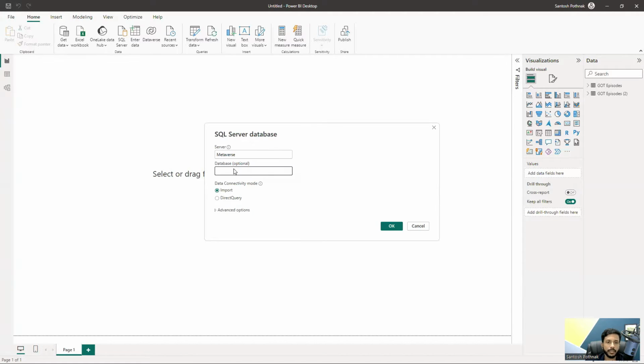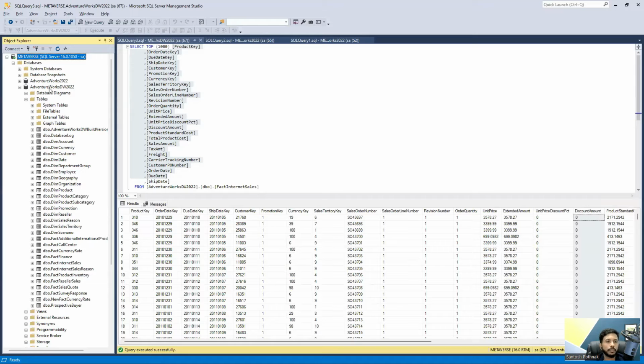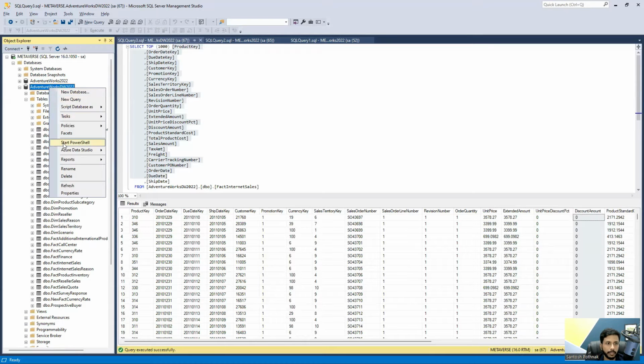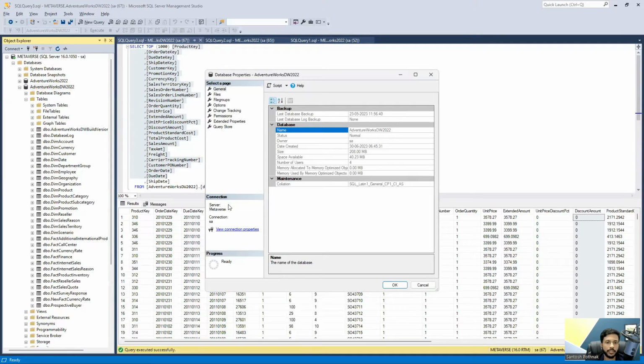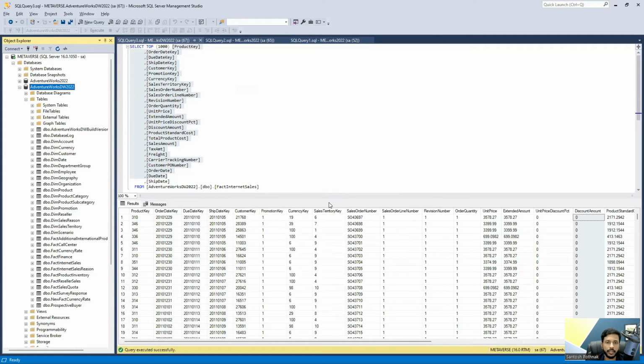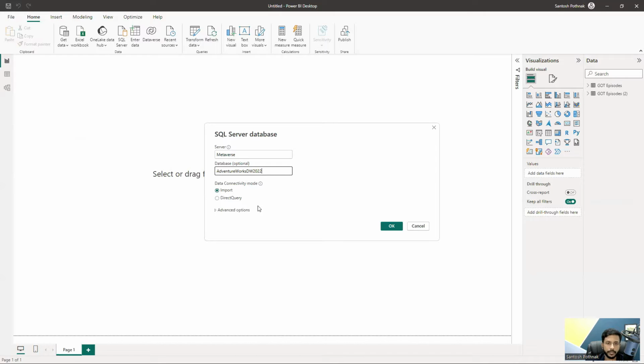The database name is optional, although I would prefer to enter it. So this is the database. I can go to Properties again, select this database and select the properties. That gives you the name of the database. You can see the database name here. You can just copy the database name and paste it here.